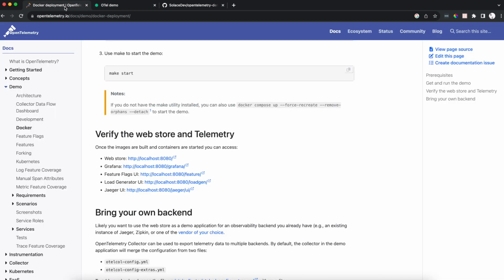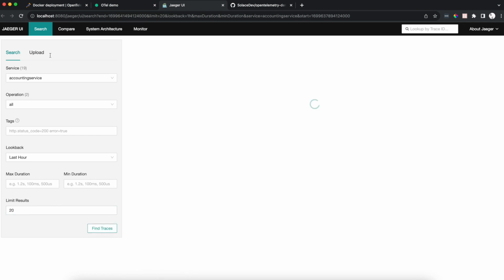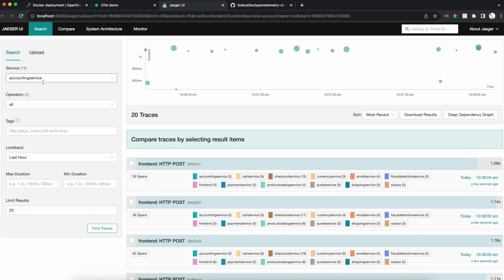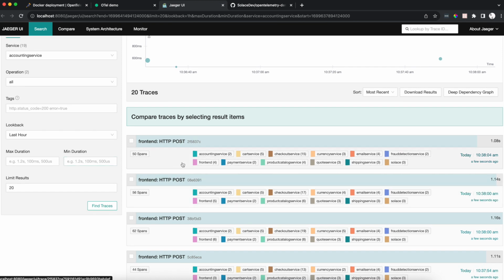Other features associated with this demo as well, you can see there is a Grafana dashboard and a Jaeger UI dashboard. So I'm going to open the Jaeger UI dashboard to take a look at all the different traces that are emitted and generated within my overall architecture. So I'm going to find traces that are associated to my accounting service. So you can see here there are so many different spans that are generated and different traces for every action.